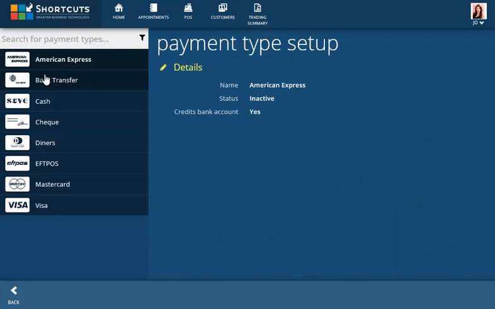To make them active again, select the payment type, enter Edit mode, and change the toggle to Active. Click Done to save.